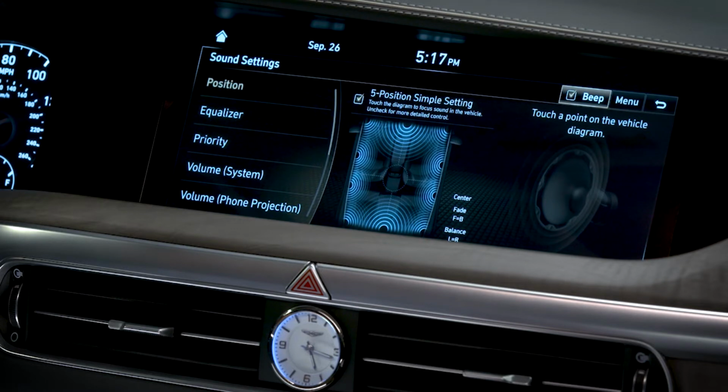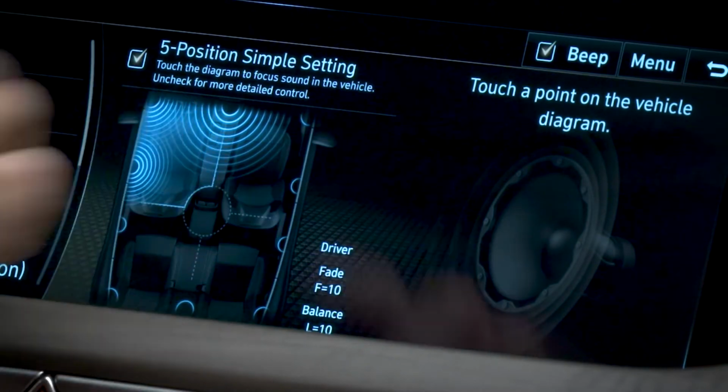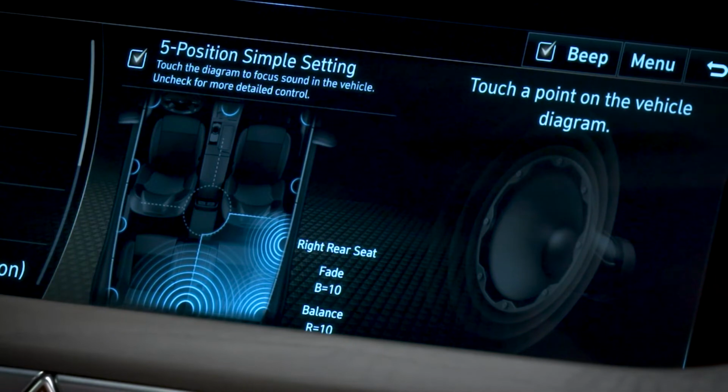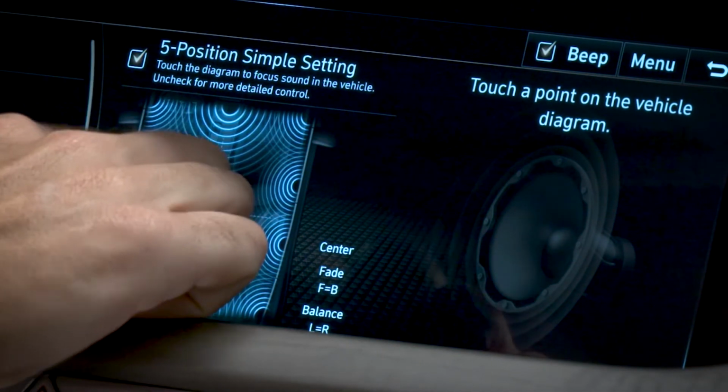Next, the position setting allows you to select a specific position in the vehicle to make sound more audible. Select the Position tab, and you'll see a diagram of the vehicle cabin. Touching a place on the diagram will allow you to focus the audio in that location. To return to a central audio focus, press the target symbol in the middle of the arrows.